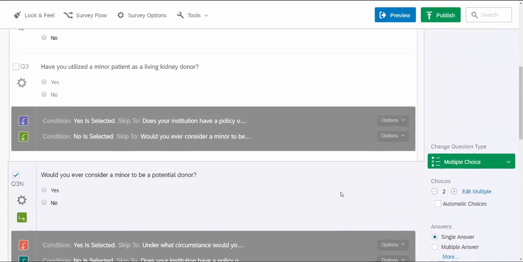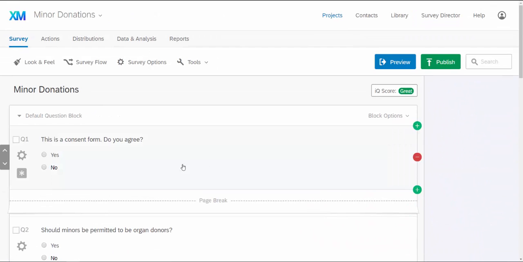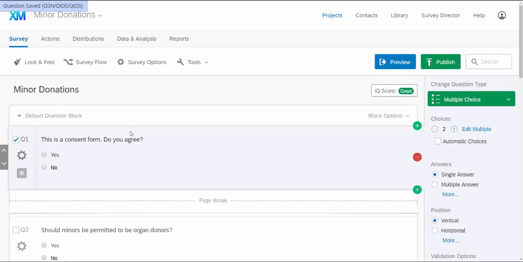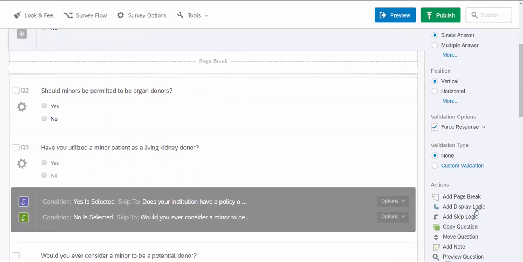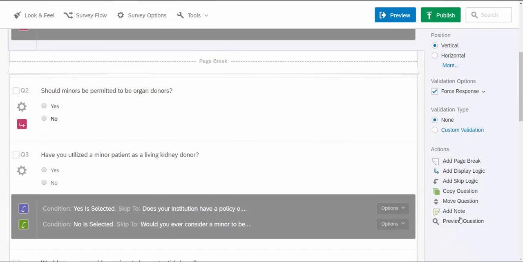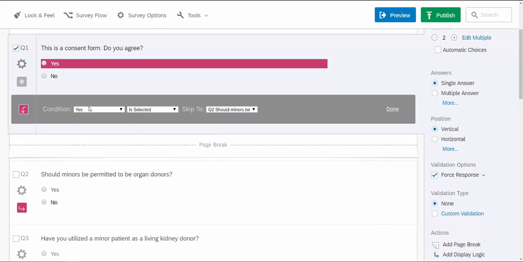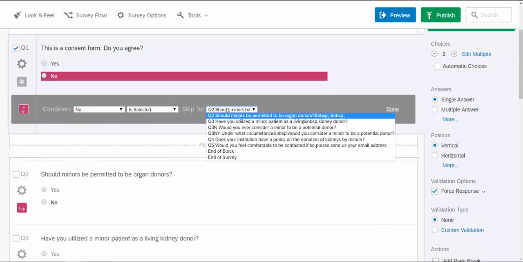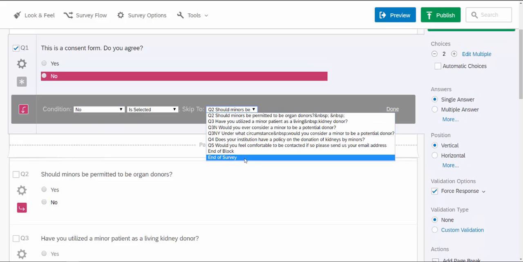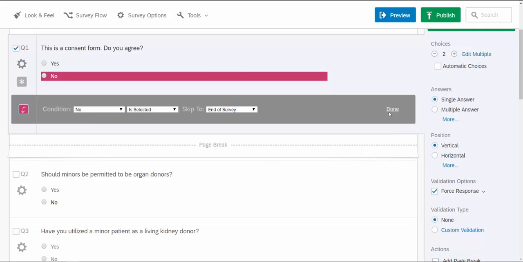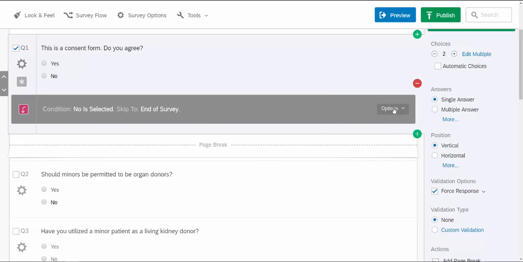Now we can go back up to our consent form and add some logic there as well. So we have the box checked. We want to add some skip logic, because if they chose no, we want to take them to the end of the survey. We'll just click done, and now that's that. We don't need skip logic for if they chose yes, because they'll just go right into Q2.